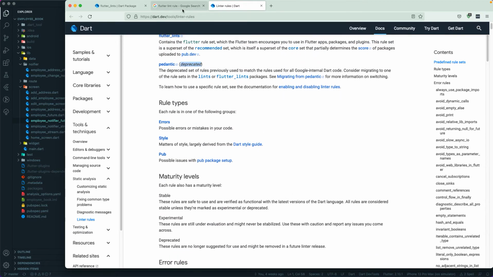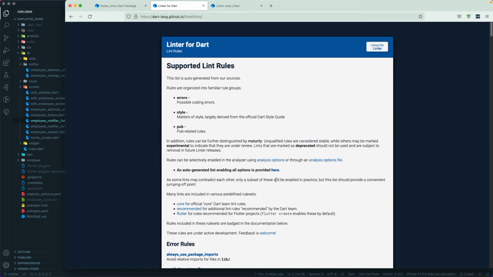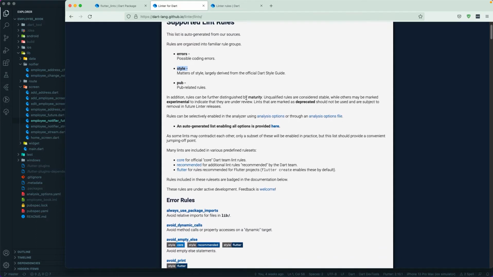So let's go and open the linter for Dart. I'll open this linter for Dart, and you can see the supported lint rules. These are the list of rules, auto-generated from our source, and you can see there are errors, styles, and pub. Basically we'll be using just the error and style rules in our application. You can read it in addition to the rules, which can be further distinguished by maturity. Unqualified rules are considered stable, while others may be marked as experimental.